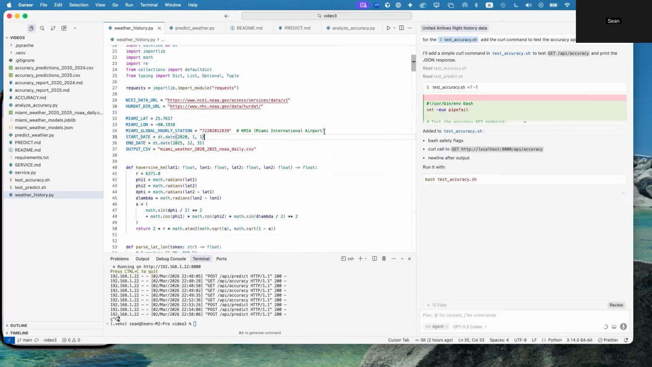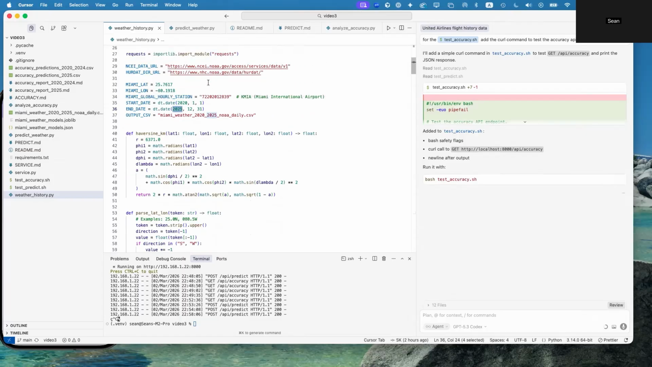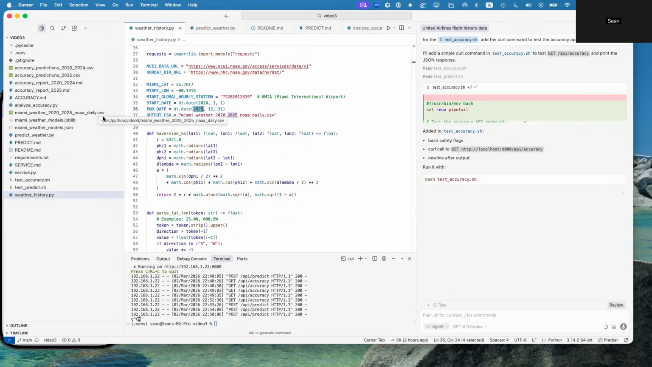Now, I just picked Miami because I wanted to center it on one city. But if you were to make a prediction model for all flights across the US, then you need weather data for all those cities. But for now, it's just centered on Miami, from 2020 to 2025. And what this script does is it pulls all the data for Miami, starting from these two date endpoints, and then puts it into a CSV here.